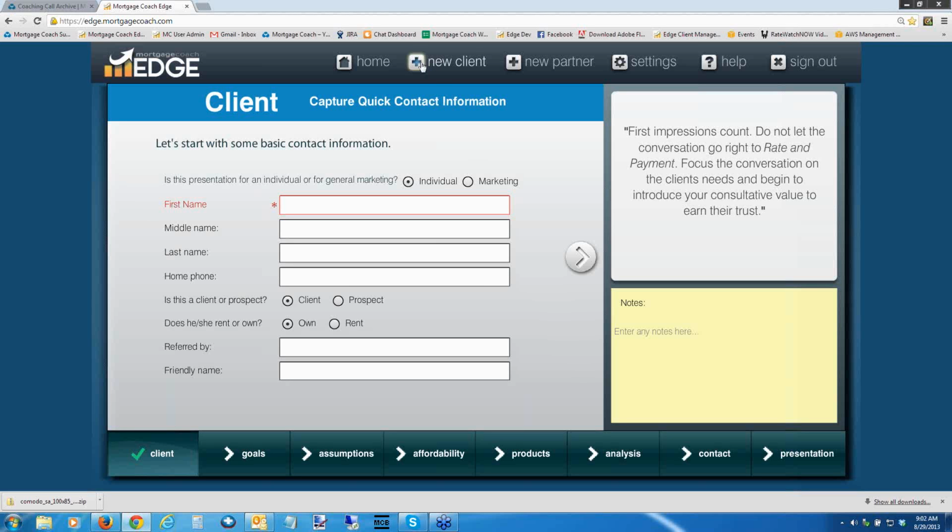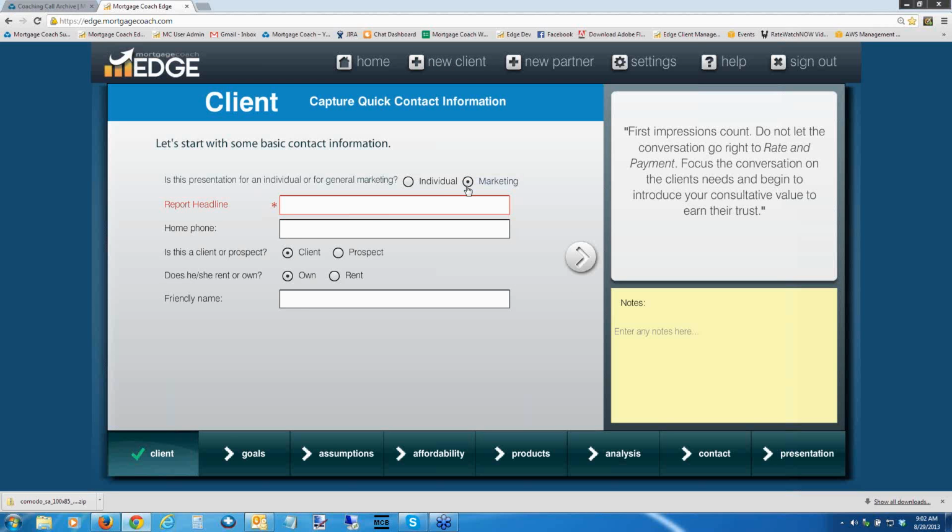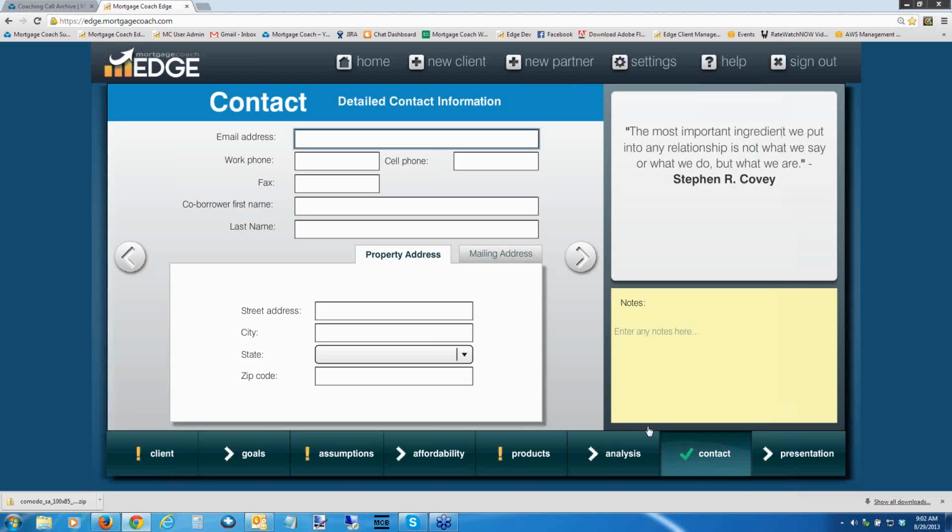So what I've done is I hit the new client button up at the top here, and then I'm going to tag it for marketing. Now what this does is two things. It removes sensitive borrower data. For instance, the last name is gone, middle name's gone, but it also removes the property address from the contact area. So you won't see the property address on your presentation when you select a marketing report. Just keep that in mind. There's no need to fill this part in if you select marketing.